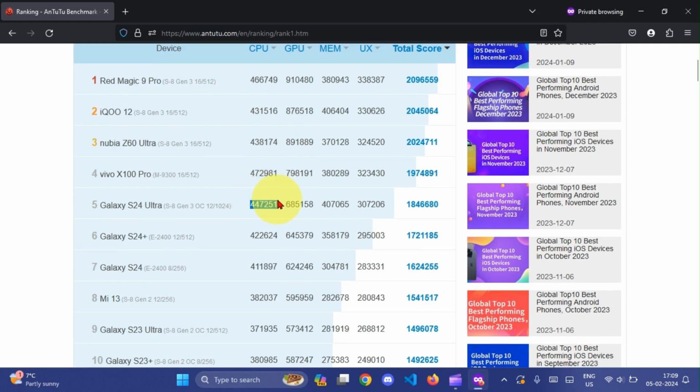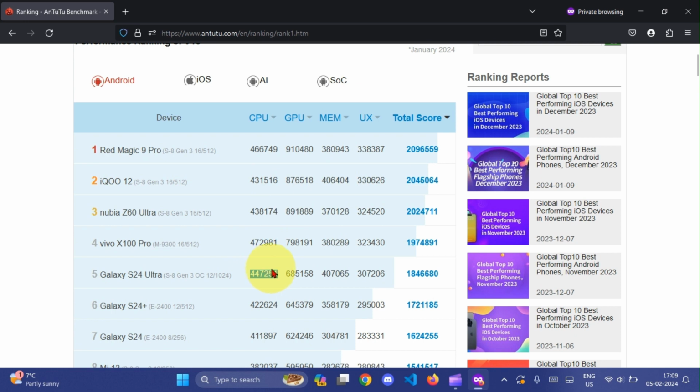Its CPU score, 447,251. GPU score. Memory. User experience. And the total AnTuTu score.